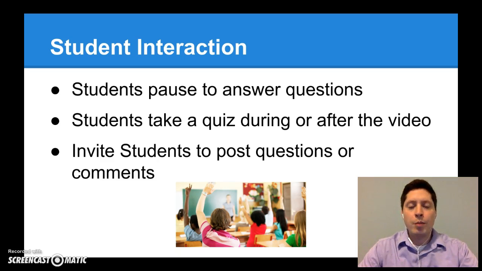You can do this by posing a question and then having students pause the video and respond either on a piece of paper or using some piece of technology. Another technique is to just have a quiz that students complete after watching the video. And a third option is to have students respond to questions in maybe like a forum where students can see each other's responses and even comment on them.